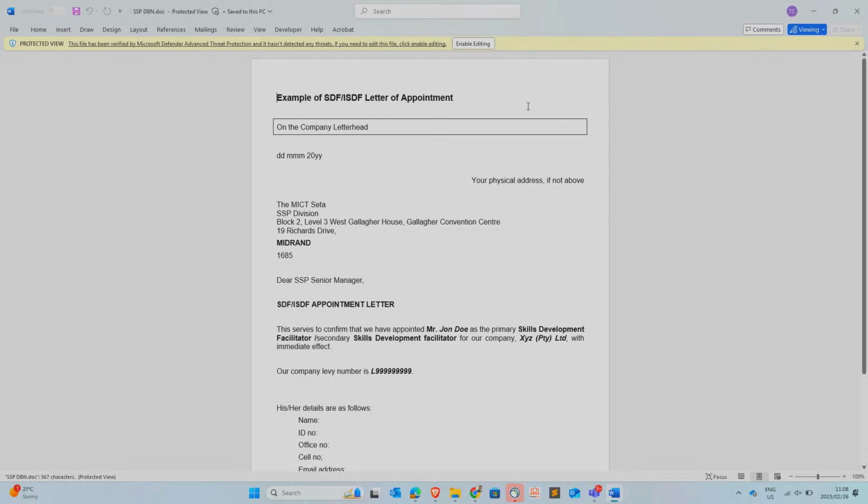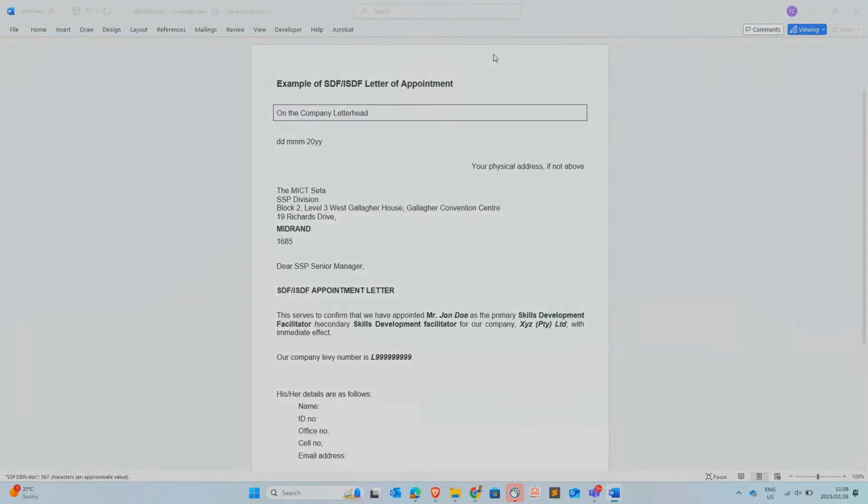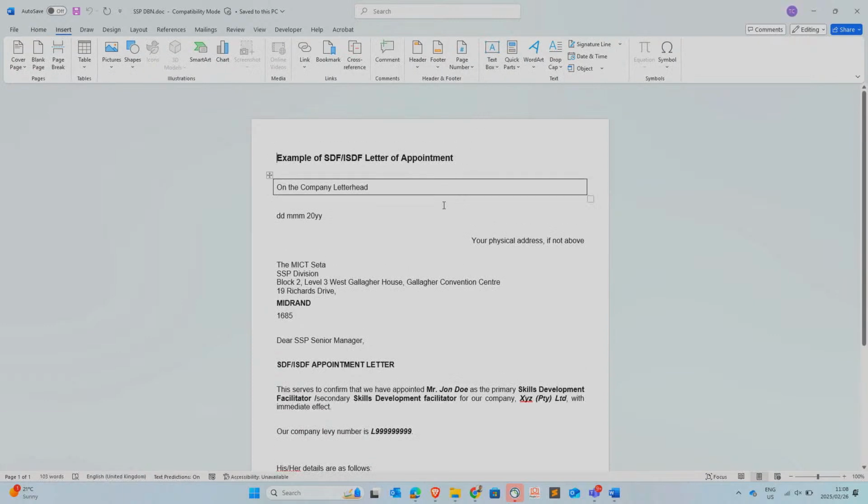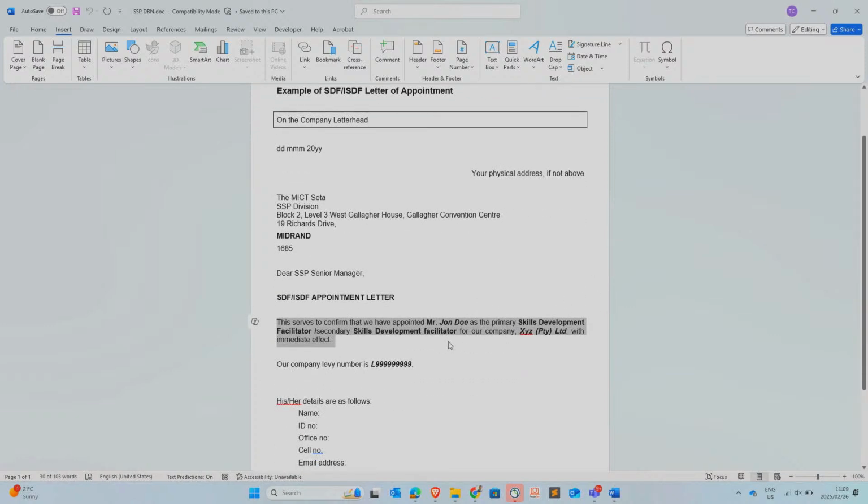So with this appointment letter, colleagues, I know you are familiar with this one, but for first-time SDFs, how you do it, with this appointment letter, you firstly start by providing your company letterhead at the top. You provide the dates, your physical address. You leave this information the way it is. You leave this one again the way it is. You leave this one. Now you go to the content of the letter. Okay, so the letter here, you need to update the information of the SDF and the company.